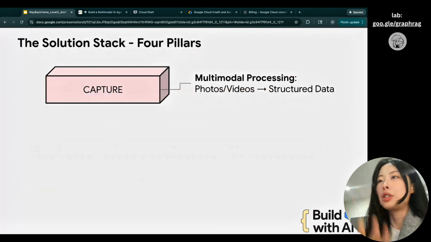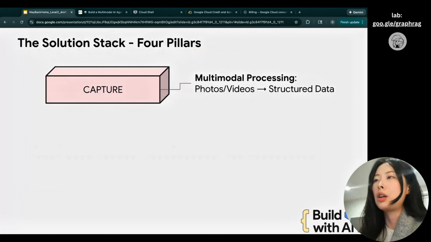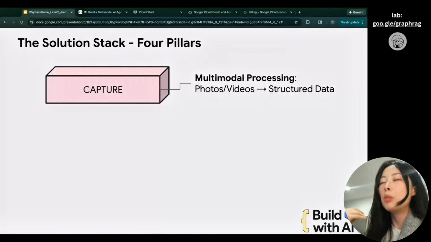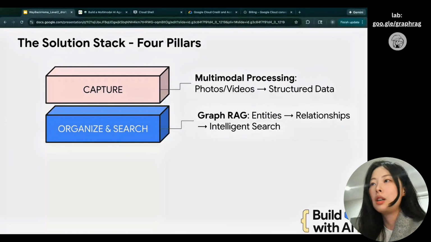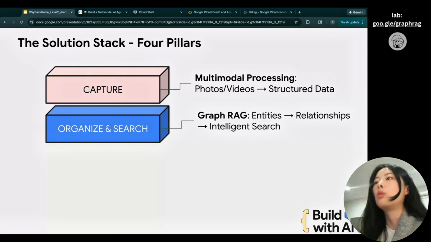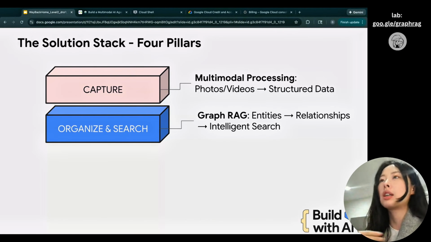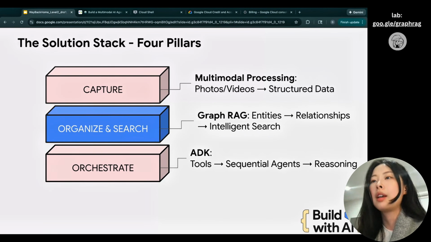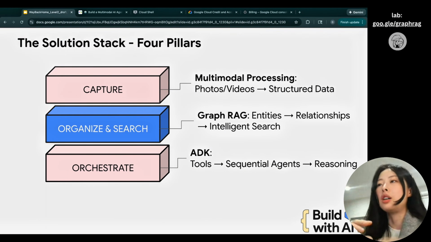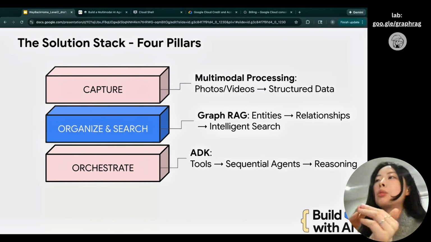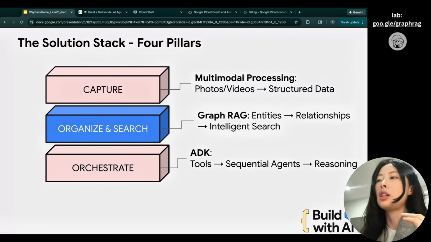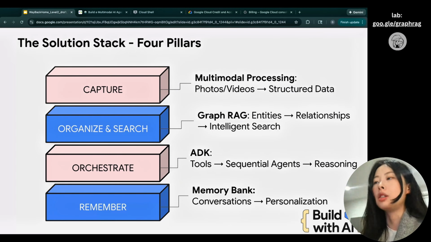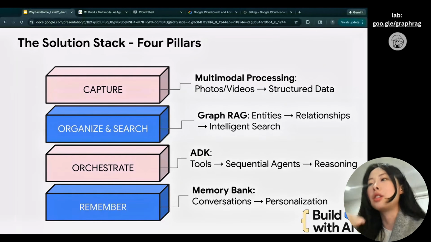The solution for the challenge is to build a multimodal multi-agent system to capture and quickly search, for example for helpers. We're using GraphRAG, so we're going to cover what GraphRAG is and why GraphRAG. We're also going to cover different types of search in this lab. Then we're using Google Agent Development Kit to orchestrate the multi-agent system, the GraphRAG agent and also the multimodal processing agent. And lastly, we have the memory bank for the memory part. Again, we're going to cover this in the next video.